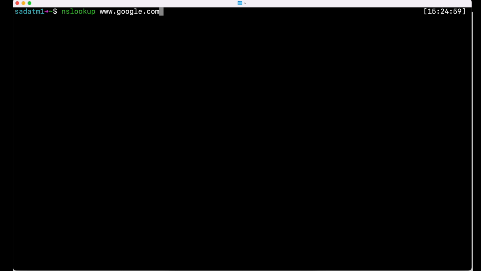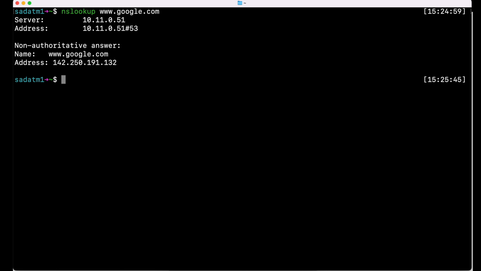Now, if you want to know what is the IP address for google.com, you can use NSLOOKUP and then the website address, and it tells you what the IP address is. For example, Google's IP address right now is 142.250.191.132. Why do I say right now? Because some of the websites, for example, Google, have multiple IP addresses.